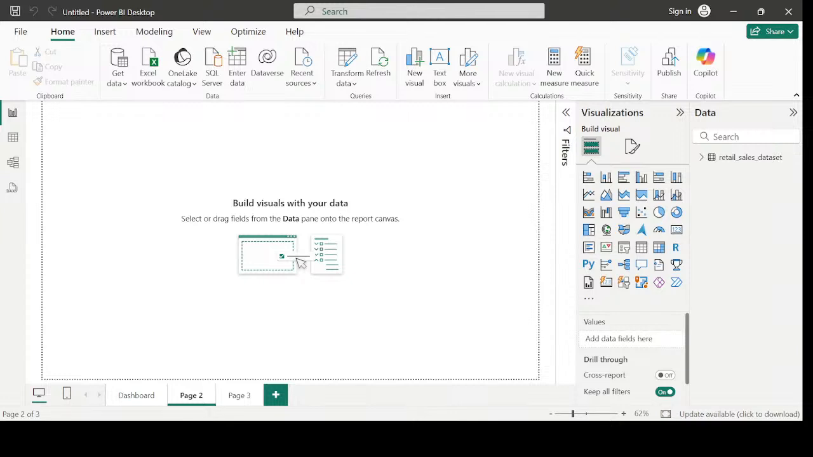So now immediately you import your data, you see that the interface has changed. Now this right part of your screen where you have your data, it was initially empty, but now you have a table called retail sales data sets. And you are not limited to only one table. You can import as much data as you want.